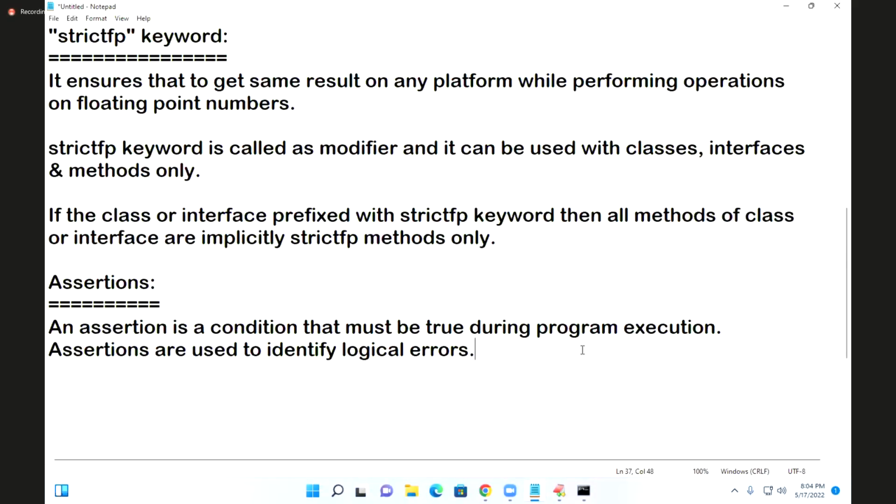If any logical error occurred, what will happen? Will the program compile or not? Compiles. Will it execute or not? Executes. What is the result of a logical error? Wrong output. The program successfully compiled, the program successfully executed, but you will get a wrong output. Seeing that wrong output, you will understand some mistake happened in the logic.